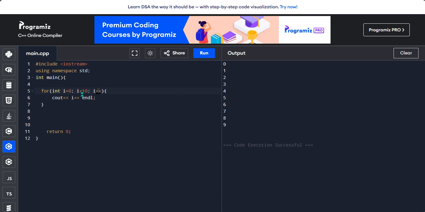We can also say, after that, we now have the while loop.